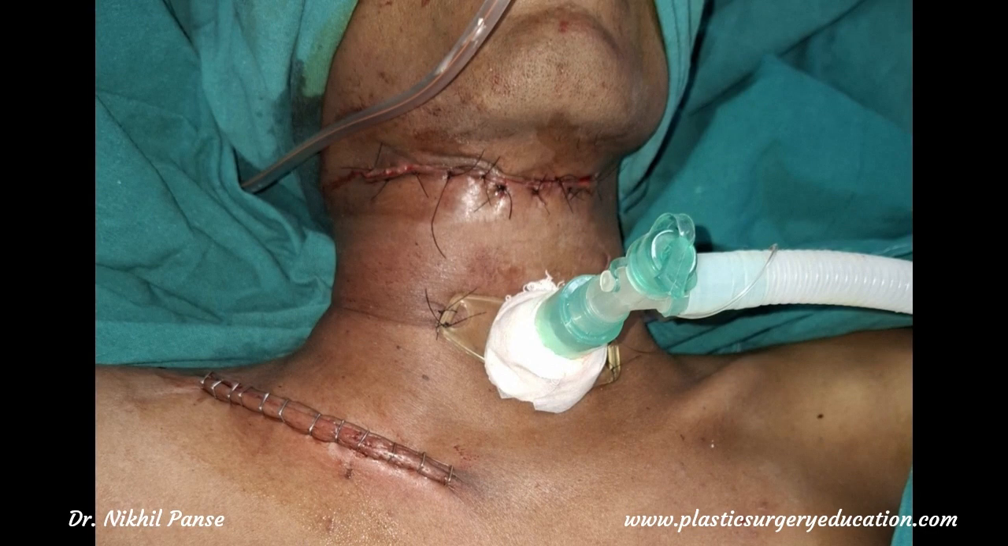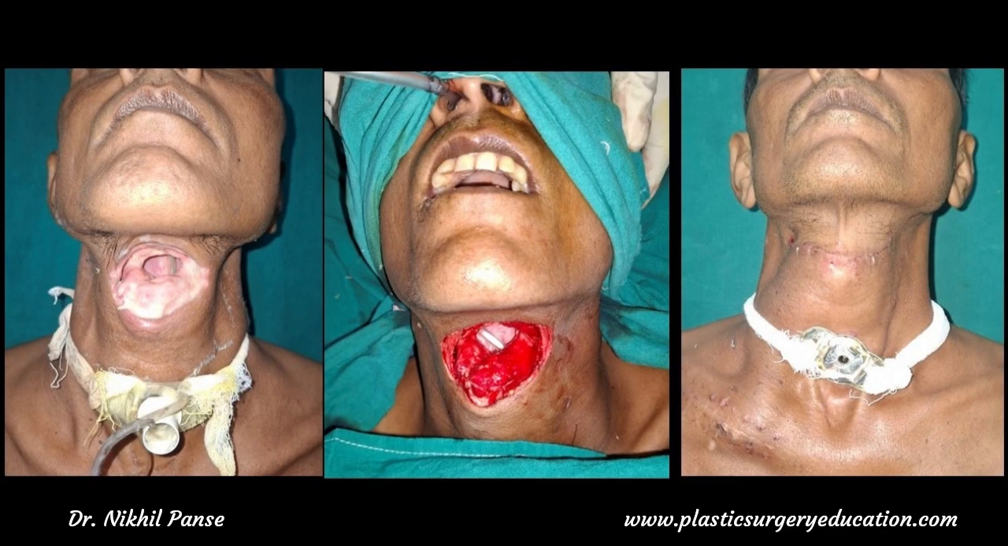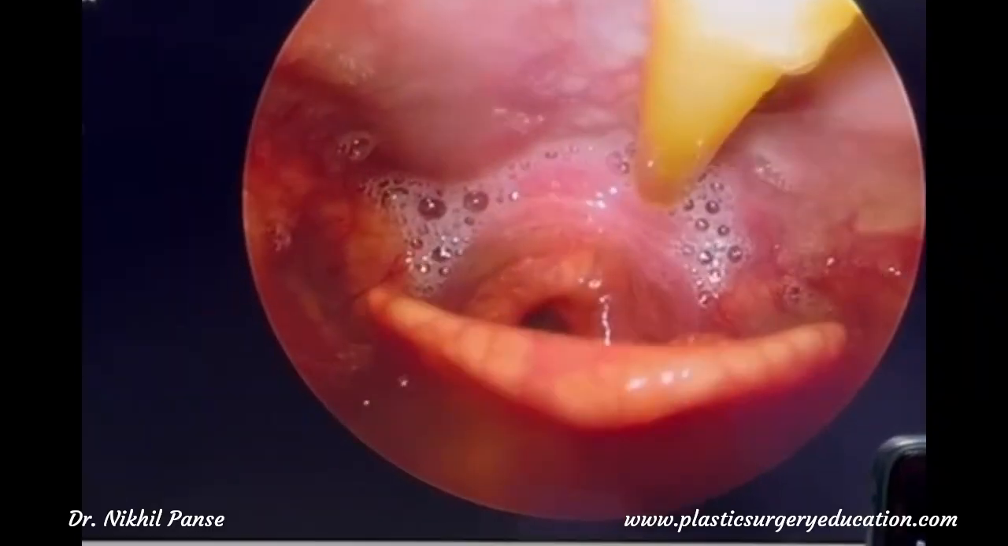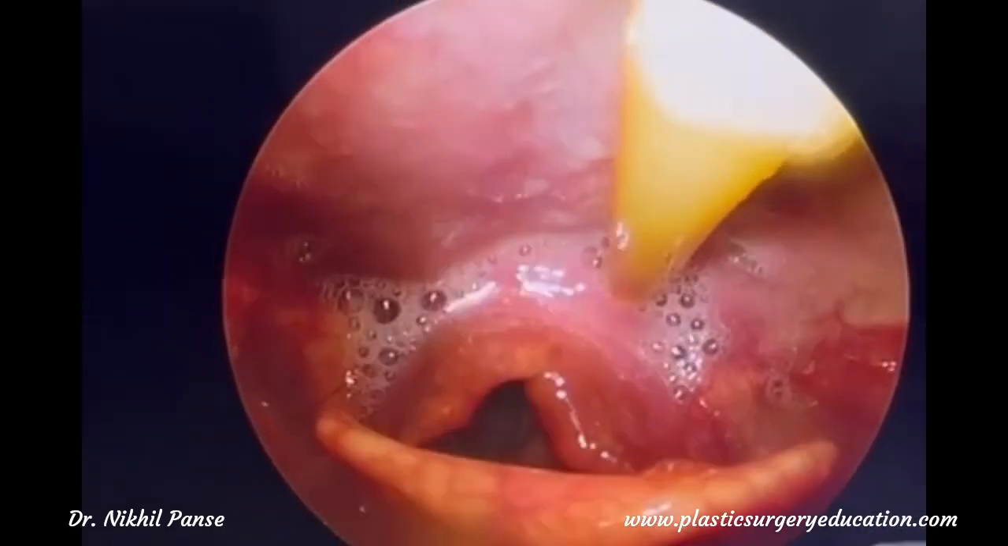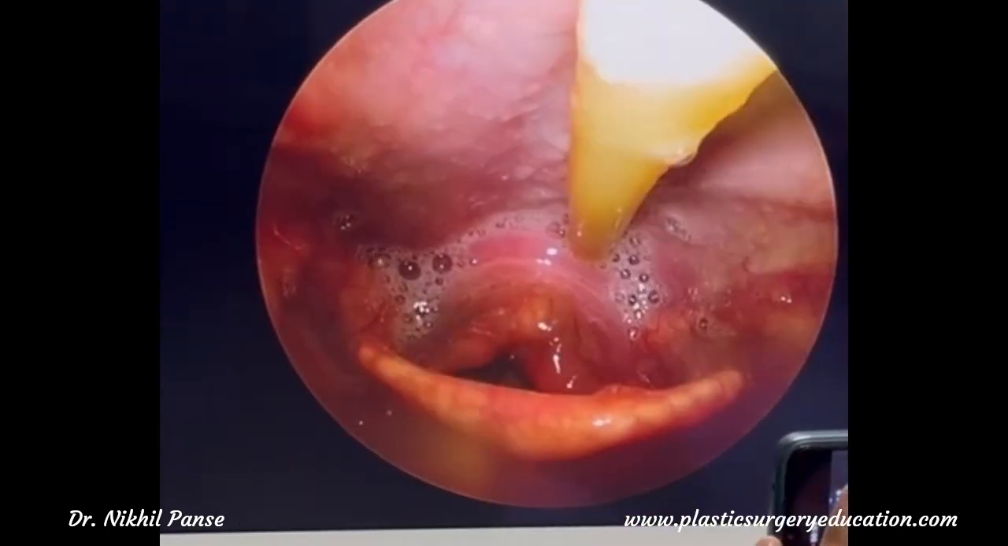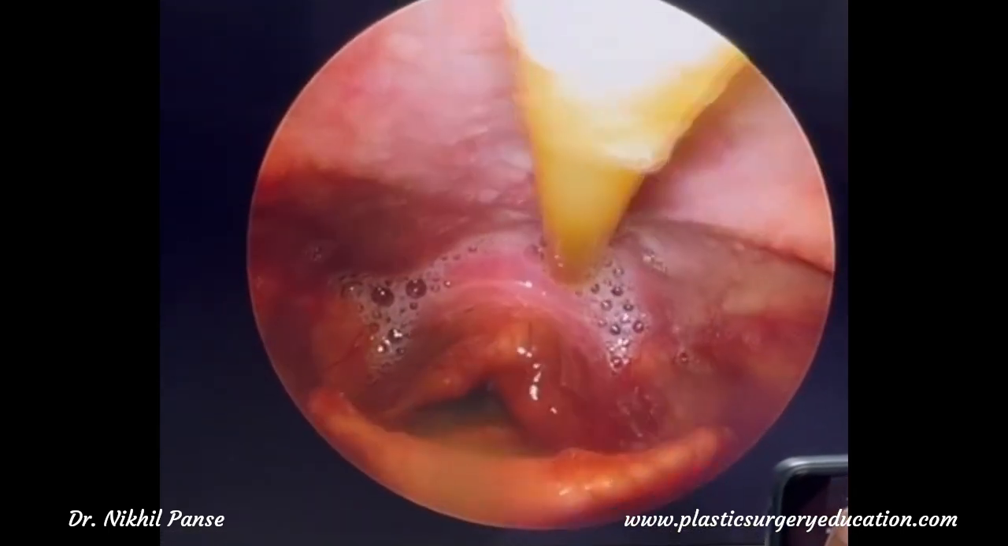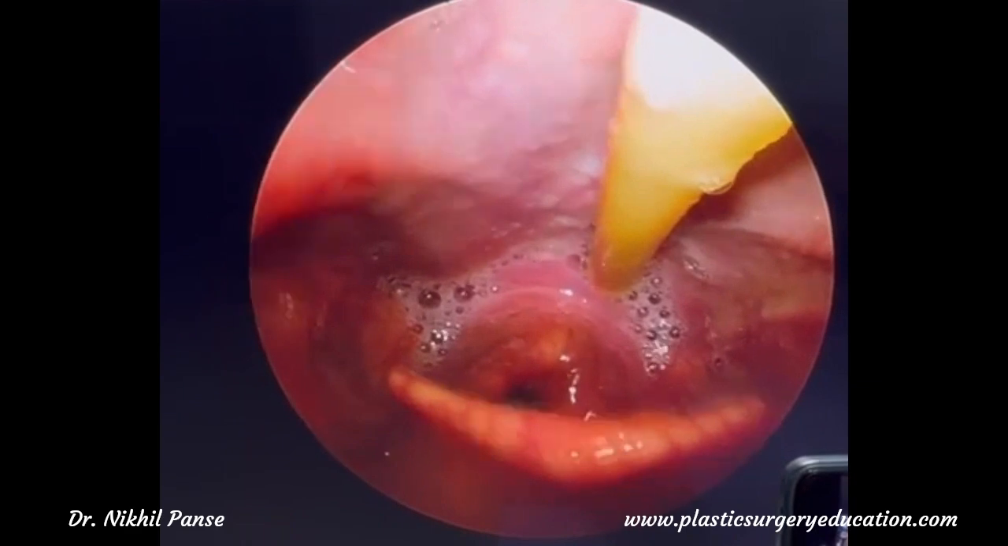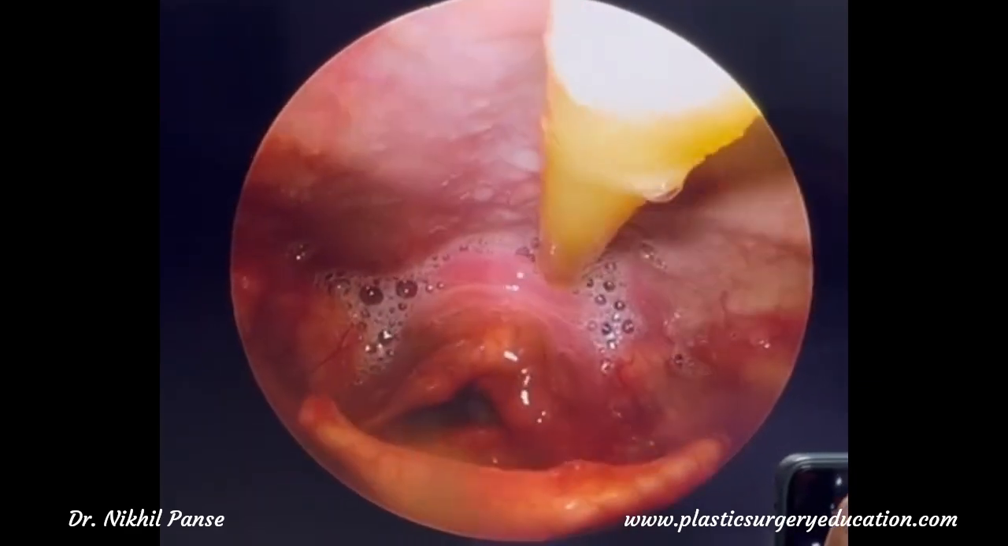And this is the on table picture. Pre-op, post debridement and post settled flap. A very well settled flap we had. We had no issues whatsoever. You can see the scopy picture wherein you can see mucosalization of the skin paddle which has gone in, and it was a very fast relief, I would say, for the patient.